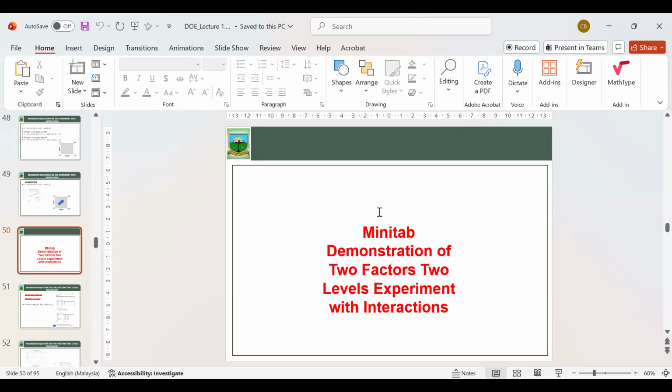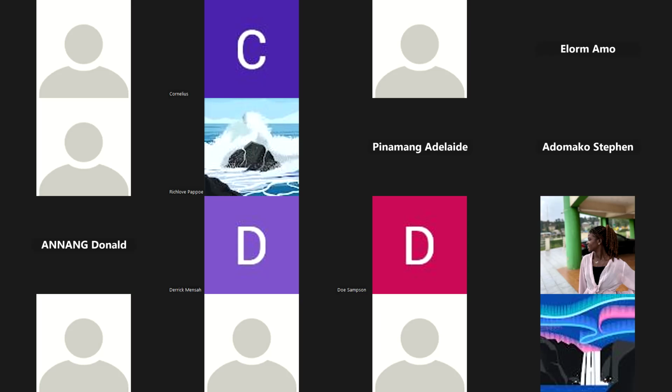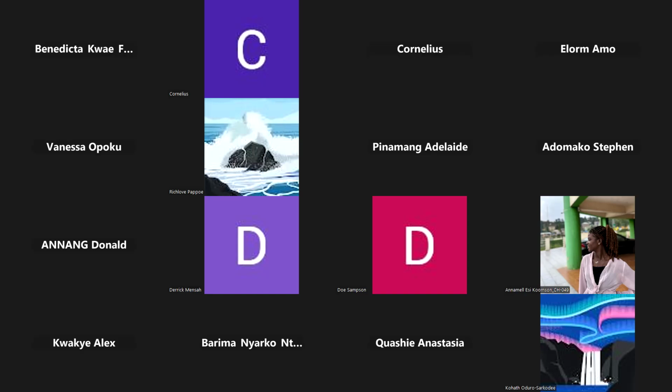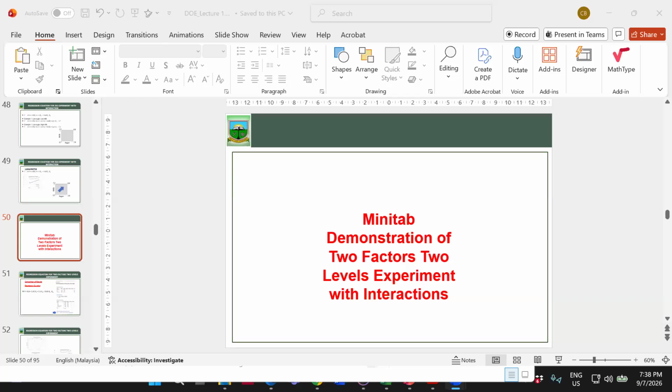So if you have your Minitab, let's open it and we see how. So I share my screen.